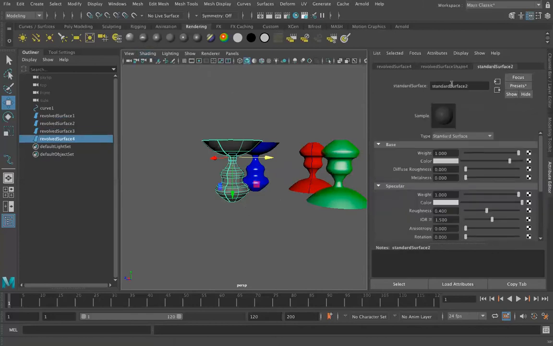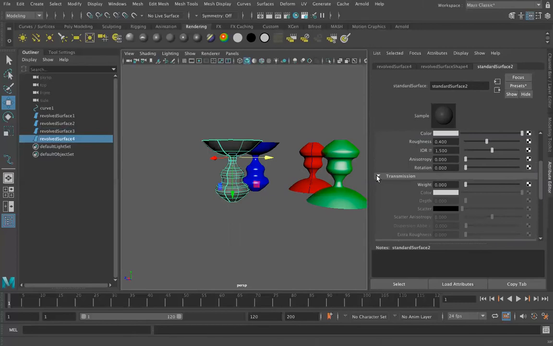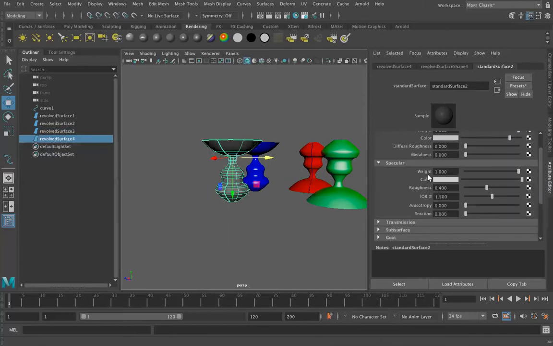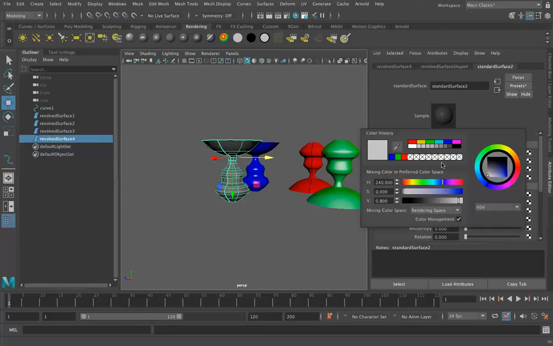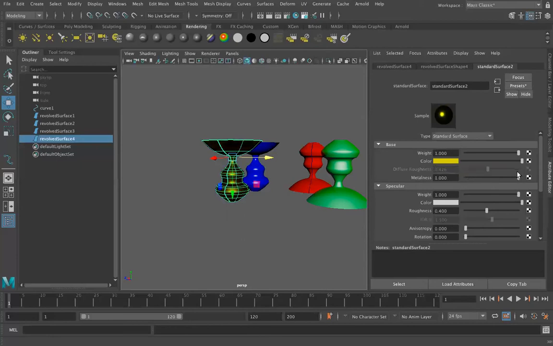Anyhow, I have my standard surface shader here, and again, there are many more options. I actually have all of these sub-menus when working with the Arnold renderer. So I have my color, and let me choose maybe a yellow, and I have a diffuse roughness. It gives it a rough quality. These are all different things that we can play with: how metallic it is, how shiny. This is going to be a kind of gold cup if I turn that metal all the way up.